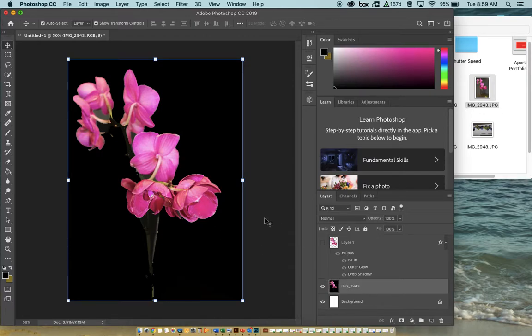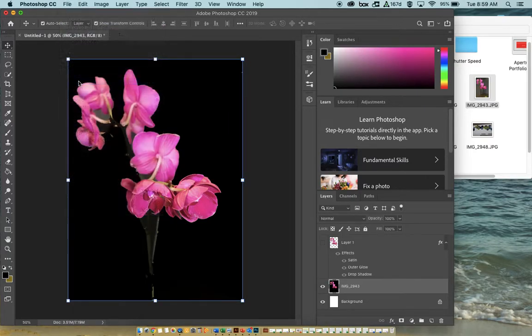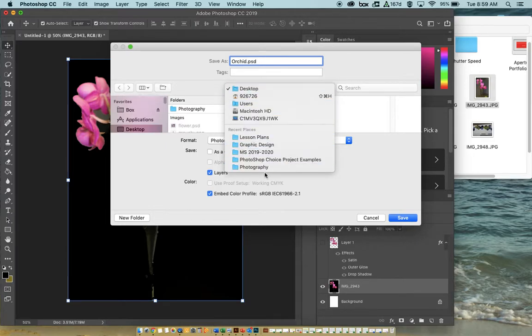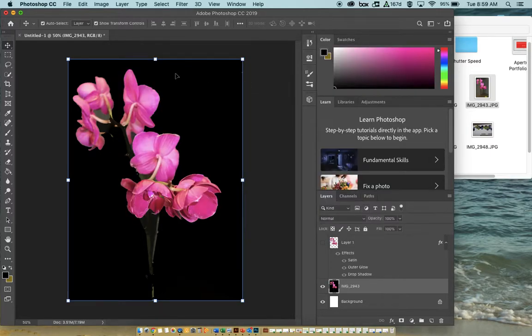And then of course you'll want to save your work. So you'll go File, Save As, and it'll end in PSD. That's Photoshop document. So I'm going to just call this Orchid and hit Save. Make sure it goes to your desktop. You can put it in your photography folder. And hit Save. That's not the right one that I want, but that's okay.